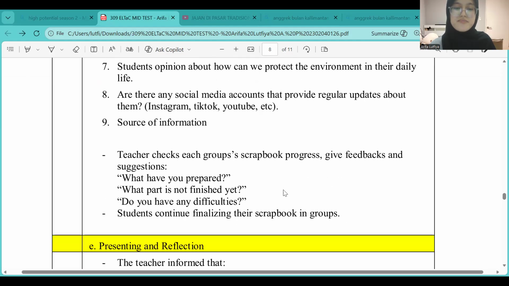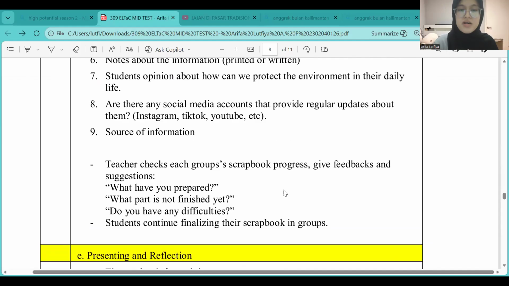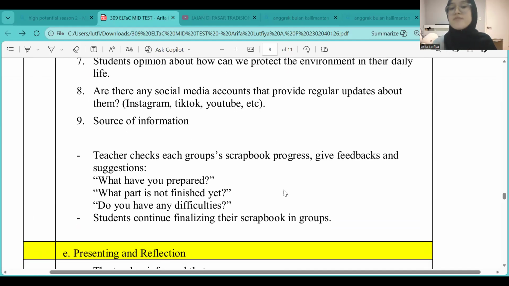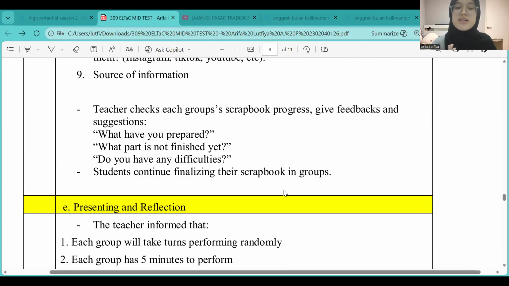they must include this. And then after that, the teacher checks each group's scrapbook progress, giving feedback and suggestions. I will ask them what have you prepared, what part is not finished yet, and do you have any difficulties, something like that. Now students will continue finalizing their scrapbook in groups.